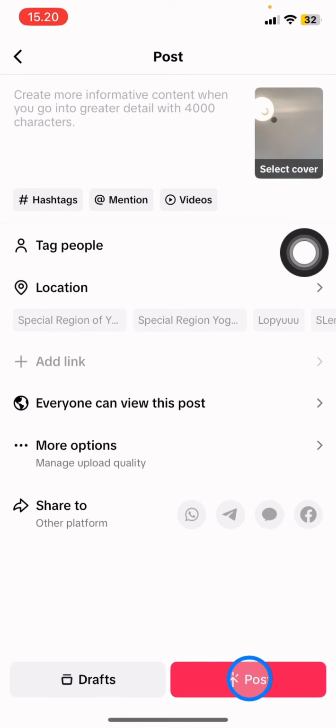And click next, and your video is ready to upload to your TikTok account. So that is how to create a TikTok video with your own voice and background music.